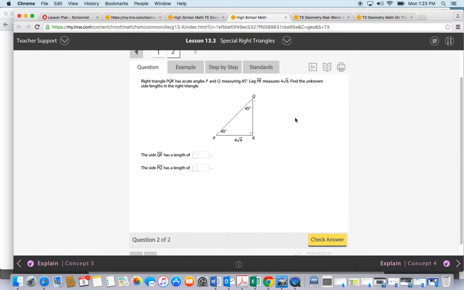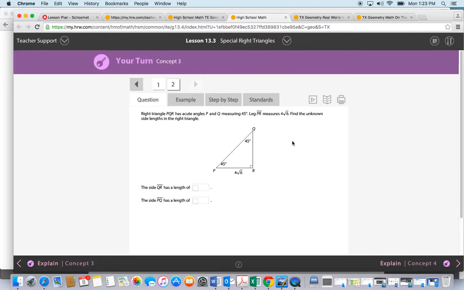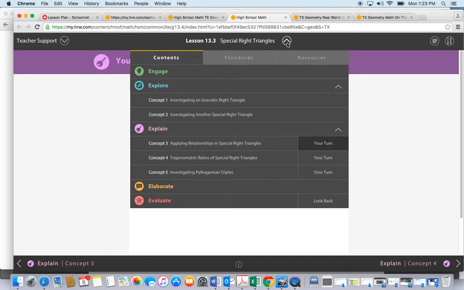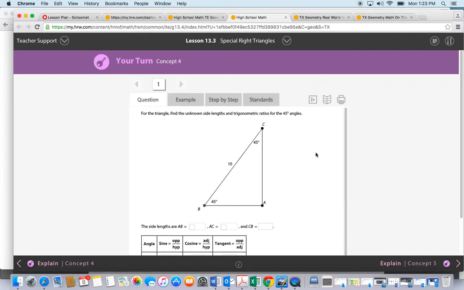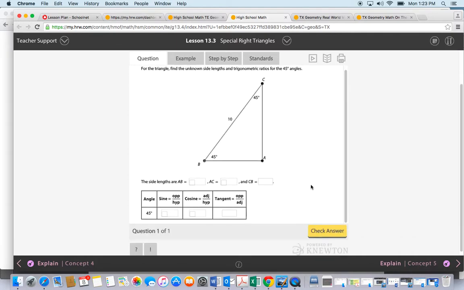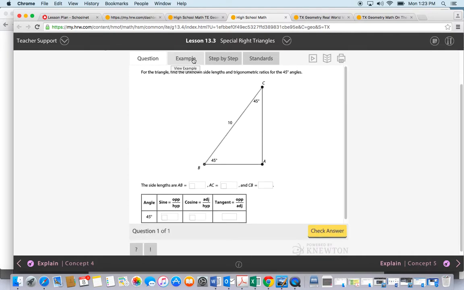So each of these Your Turn items actually has several different problems that you could look at together as a class, with the students either following along in their interactive editions or writing on a piece of notebook paper. Here's another Your Turn. It has all of the same options for us. So we can look at an example, we can look at the step-by-step, and if you want to know what the standard is, that's there for you as well.